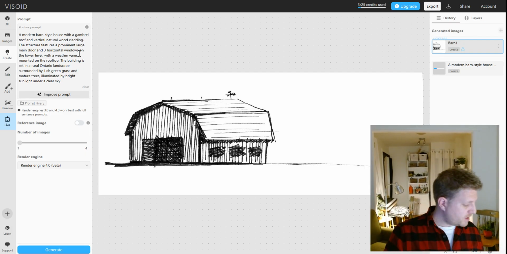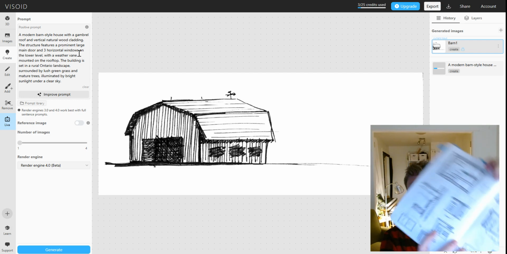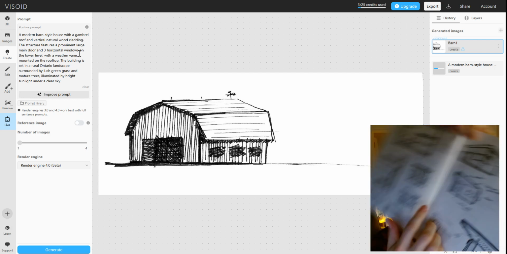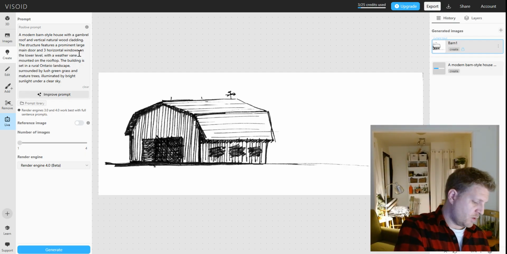And again, what are the other ones that we should look at here? I think this one would be cool. We'll do this little shed. I think that one would be pretty interesting. What were the others?